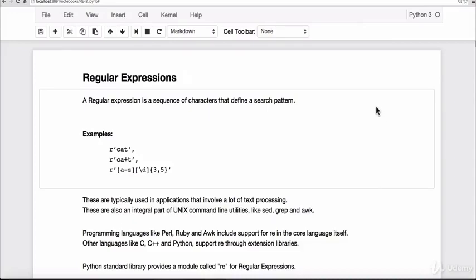In this class, I will start with regular expressions. A regular expression is a sequence of characters that define a search pattern. Let me repeat: a regular expression is a sequence of characters that define a search pattern. For example, the word cat is a regular expression, a sequence of characters.